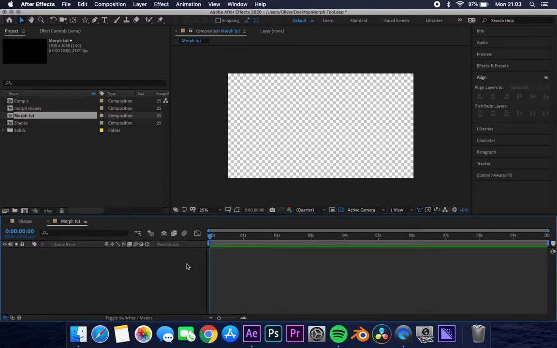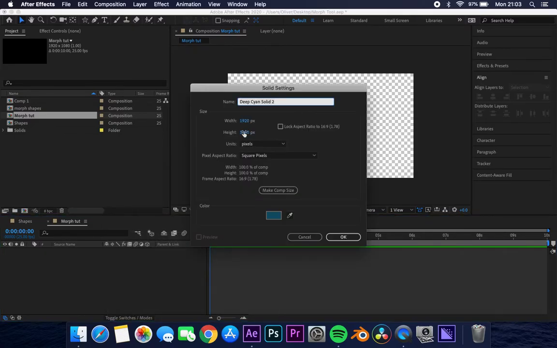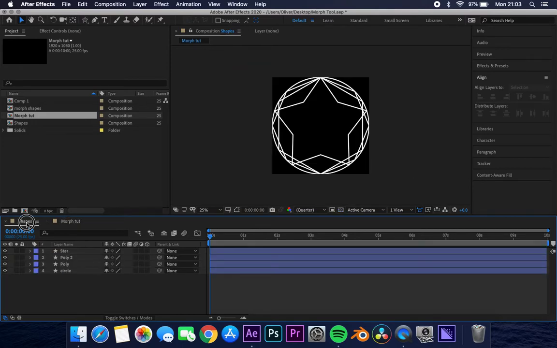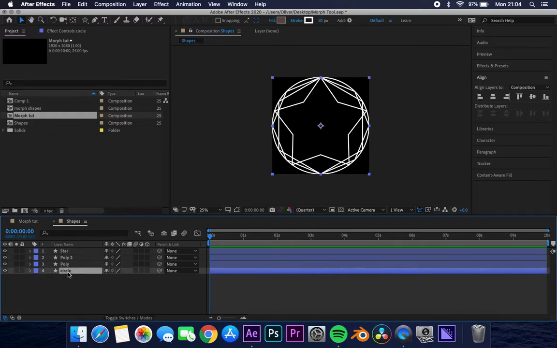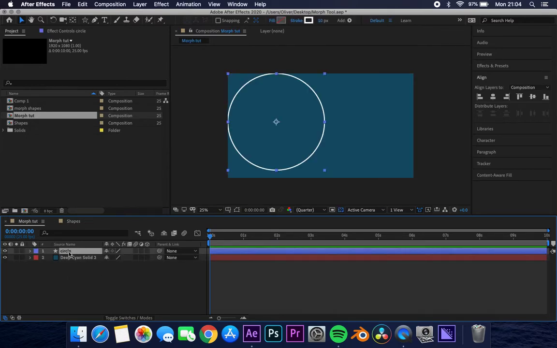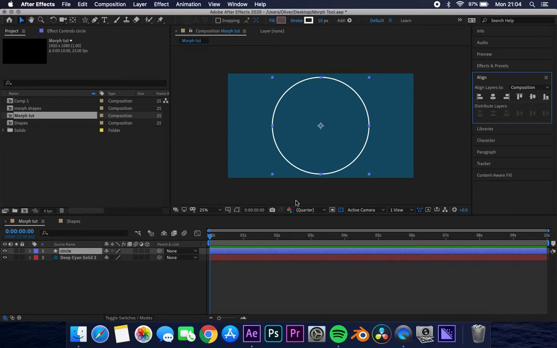So at this point, I'm going to just create a nice background color. So right click, new, solid, and I'm going to keep this cyan, make comp size, and hit OK. Now what I'm going to do is jump over to the shapes composition and just move these around so it's easier to navigate. And I'm just going to hit Control C to copy the circle and Control V to paste the circle. Now it's got a bit confused with itself, so at this point over here on the right hand side you should have one that says align, so just drop down the align options and we're going to align it in the center and the middle.